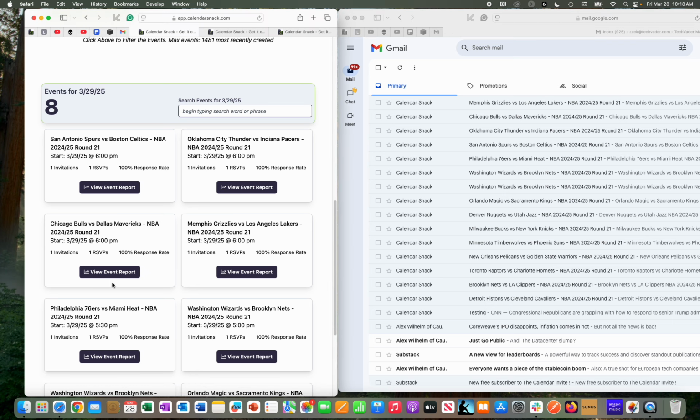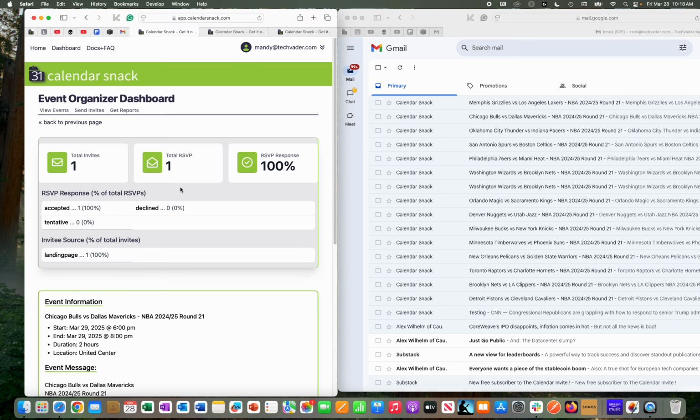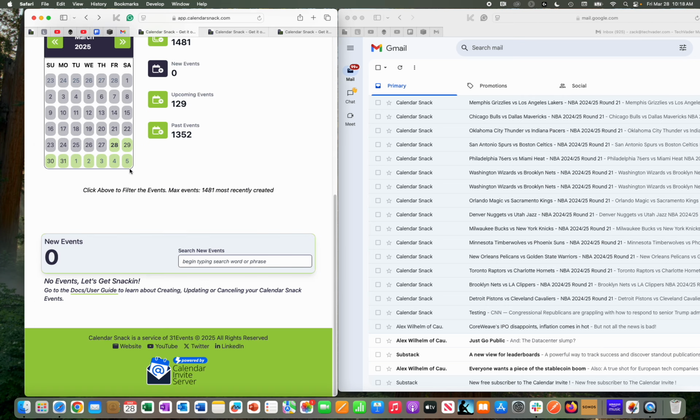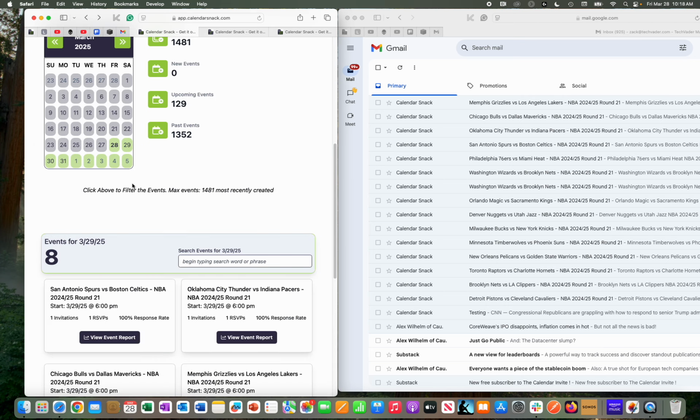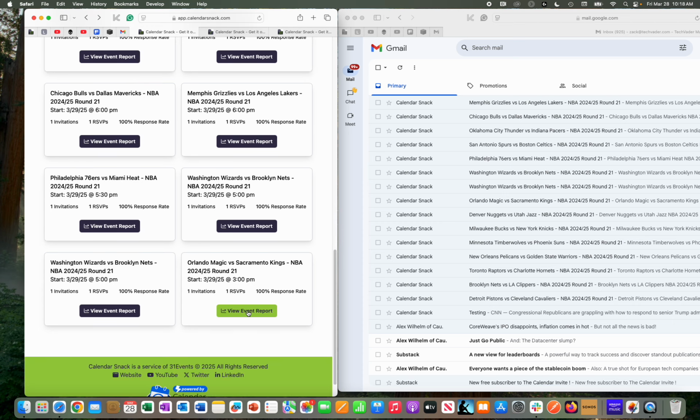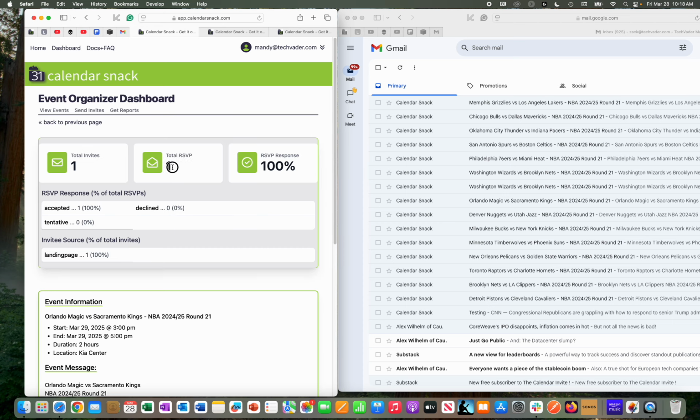So if you drill into one of these buckets here, I'm just going to click View Report. You can see that I collected one of the RSVPs, and that one there was accepted. And he is going to the event. And if I go to here to the 29th again, which is tomorrow, go into another one, and you'll see that there's another invite accepted.